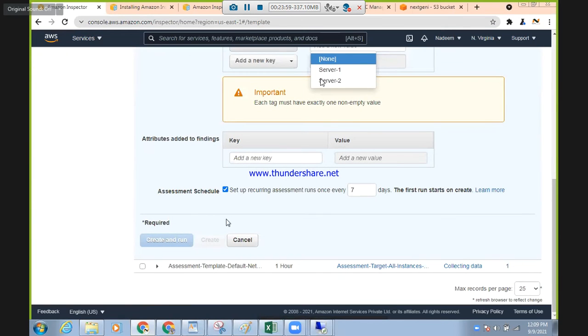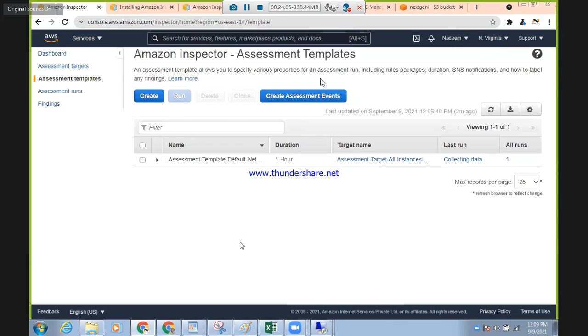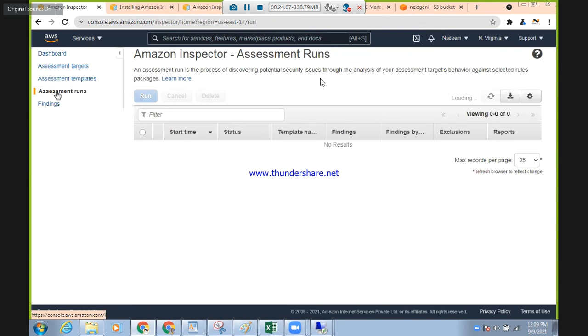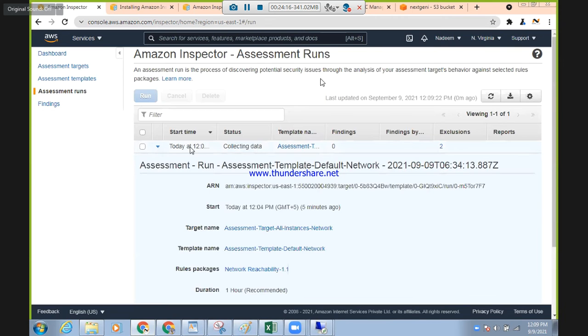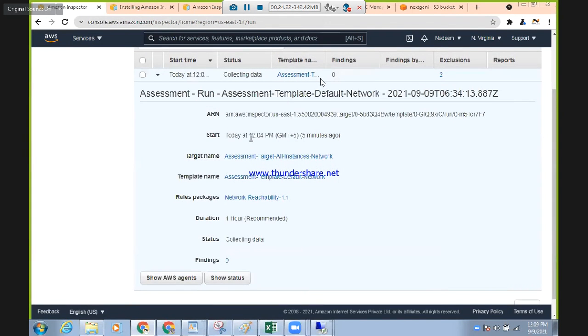So it will start running that stuff. Okay, and assessment run. When I go here, if you look at here, can you see it's still collecting the data. When I check this one, it is showing that it started at 12:04, 5 minutes ago. What it is doing: assessment target all instances network. It's targeting all, and 1 hour recommended duration. Collecting data, and it is scanning right now.